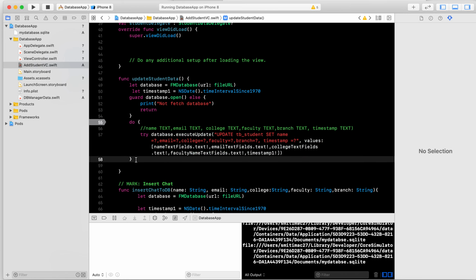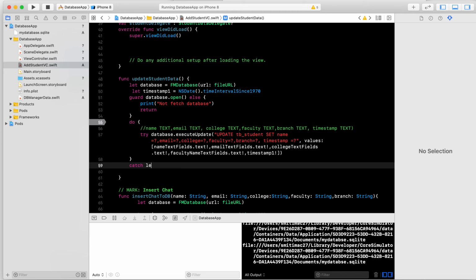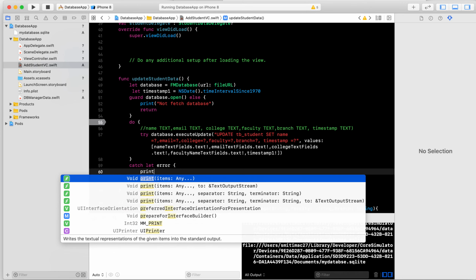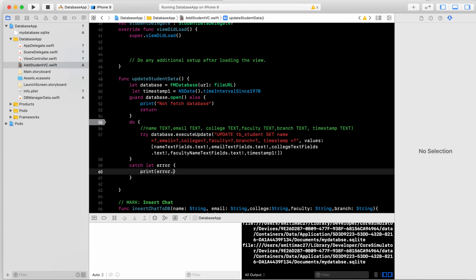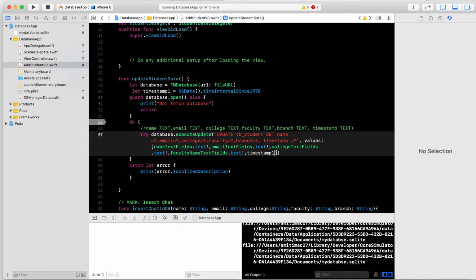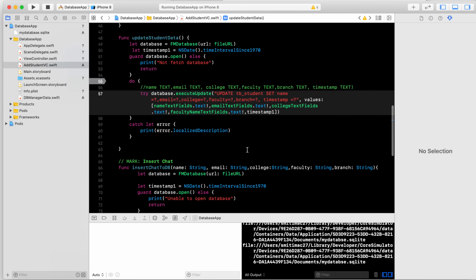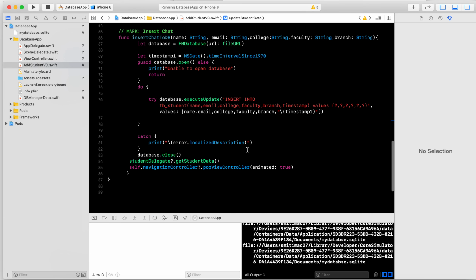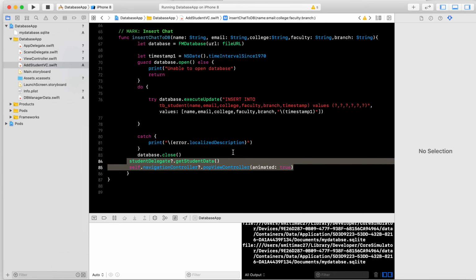And now I'm going with the catch statement. Catch let error, print error dot localized description. Okay, I did this after adding. Okay, let's remove because of the latest statement, let constant variable is here. Okay, after update, I'm going to get back the data. That's why this line of code will work.